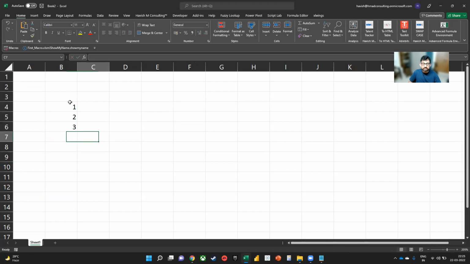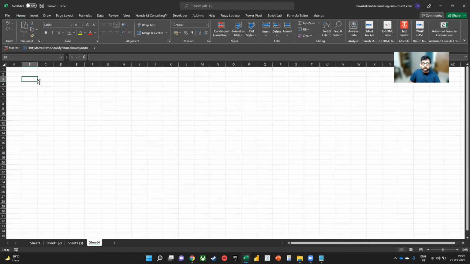I have 1, 2, 3. I have 4, 5, 6. And I have 7, 8, 9, right? And the problem is that I have them on different sheets, right? So if you notice, sheet 1, sheet 2, and sheet 3. Can somebody tell me, if I want to join all these three, how do I do that? What formula should I write?